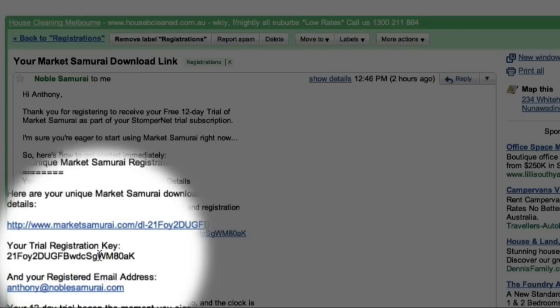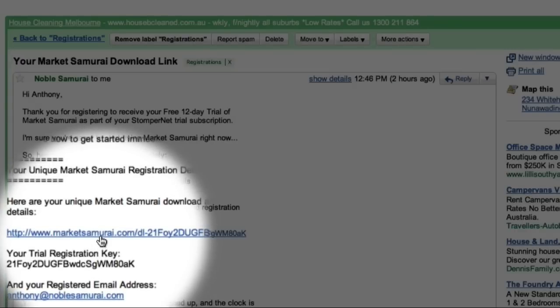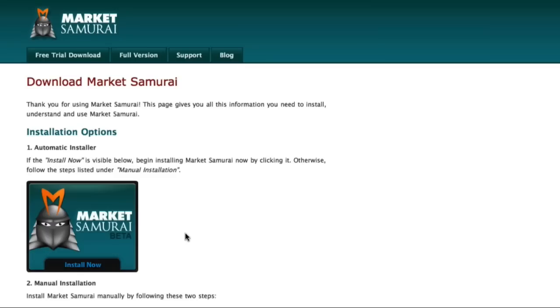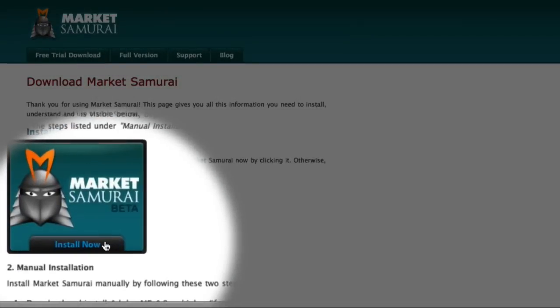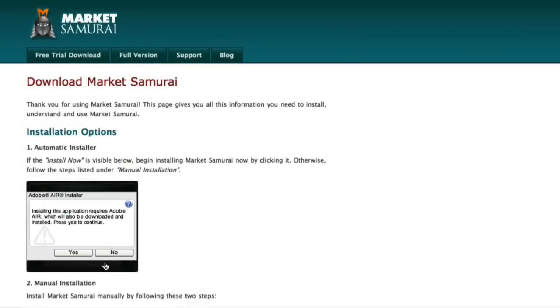So the first step is to come up here and click on your unique download link. This will then take you to the Market Samurai download page. All you have to do to get your trial version of the software is come down here and click on the Install Now button. And this will start the automatic installation process.